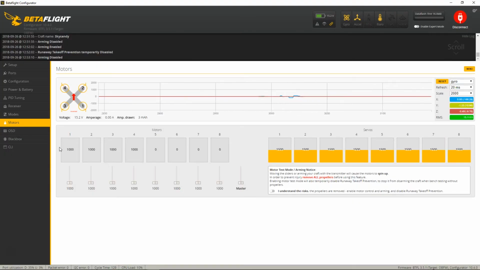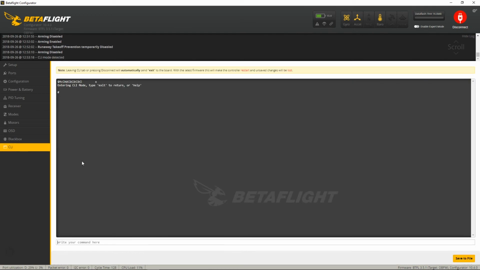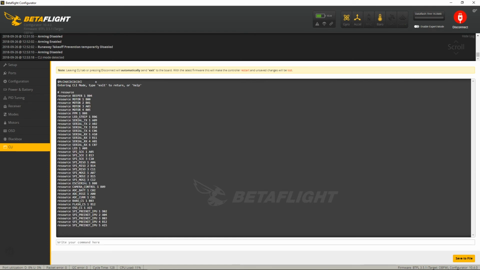And then we want to go over to the CLI, and you want to type this command. You want to type in resource, and this should tell you all your resources. So right here, I have motor 1 as B00, motor 2 is B01, motor 3 is A03, and motor 4 is B05.